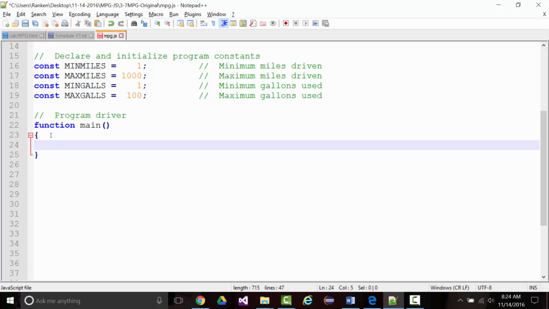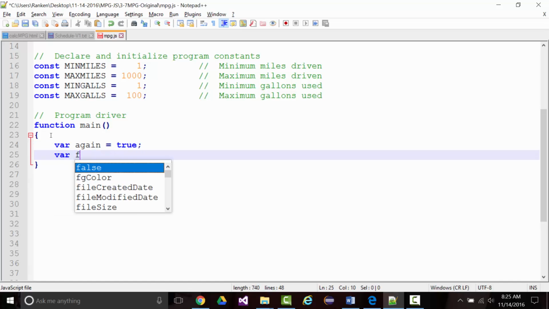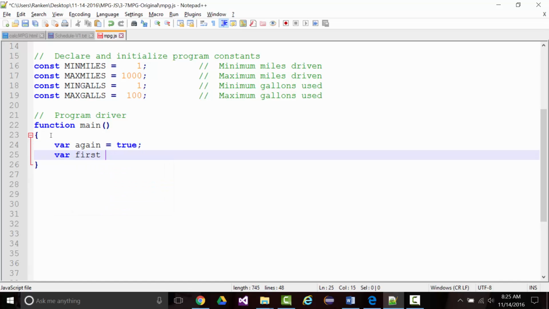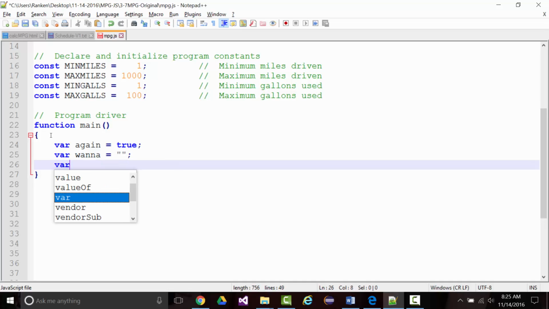It's one thing to memorize it for a test. It's another thing to actually see it in practice. All right? So I'm going to have this variable that I'm going to call again, and I'm going to set that equal to true. And I'm going to have another variable that's going to be called first. Well, I'll tell you what, we'll do this one. I've been using wanna, I don't know why, but I'm going to do that anyway.